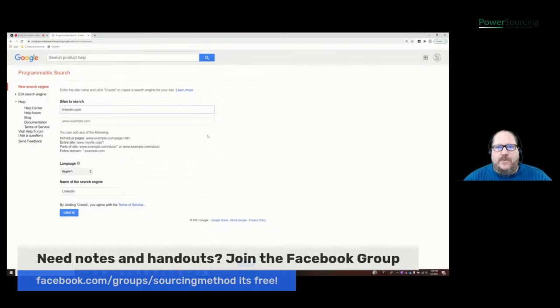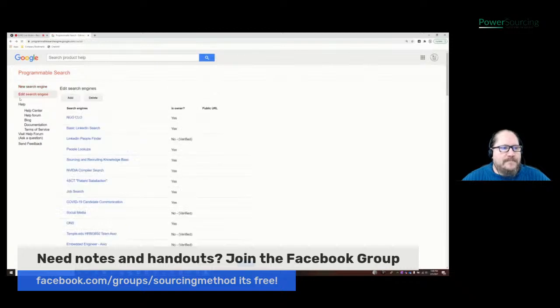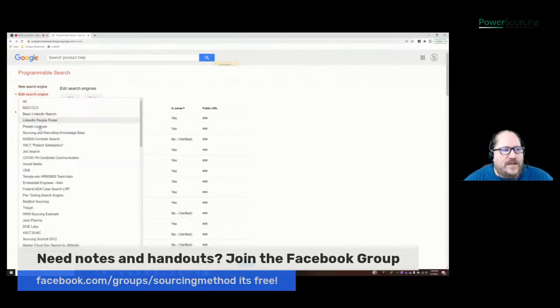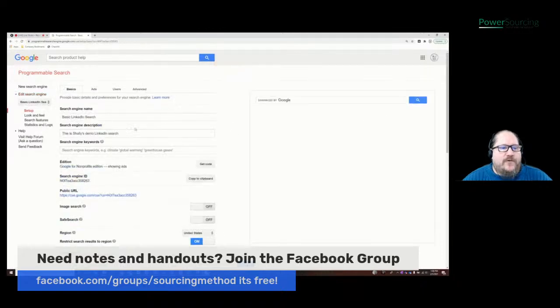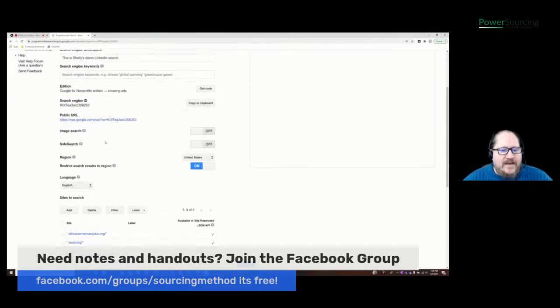For now, let's just start with one website, any website. Of course, you can add 3, 4, 5, whatever you want in here, but really you just need one. Once you've created them, you'll see a list of all of the ones that you have here on this dropdown and also here.